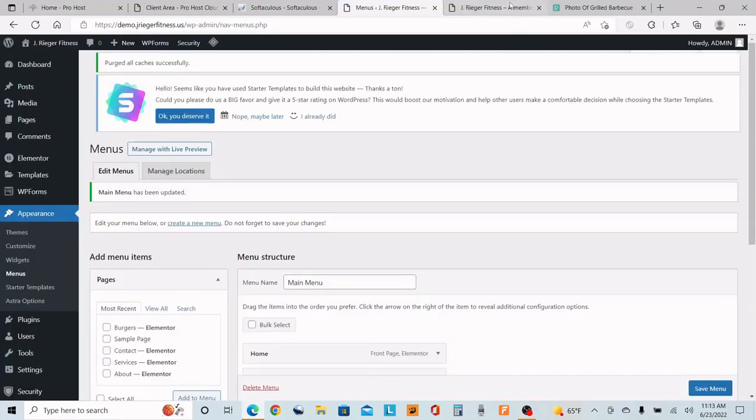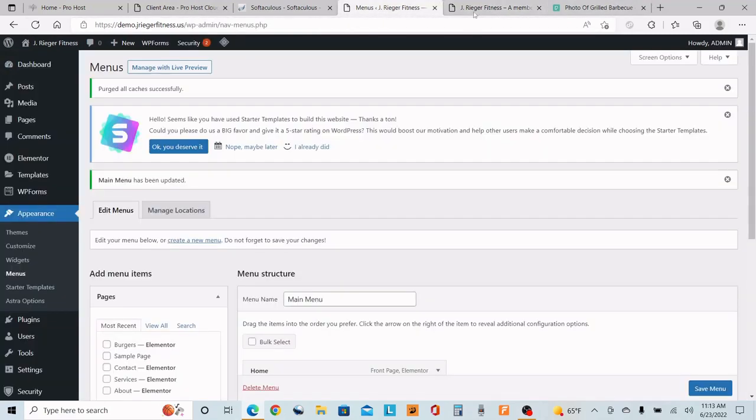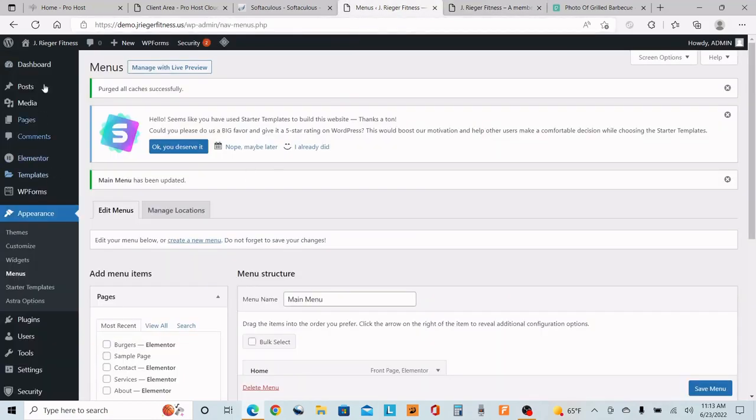And then when we go back to the menus and refresh, oh, now we've got home, burgers, services, about, and contact, just the way we put them on our backside, from the appearance area of our dashboard. All right.